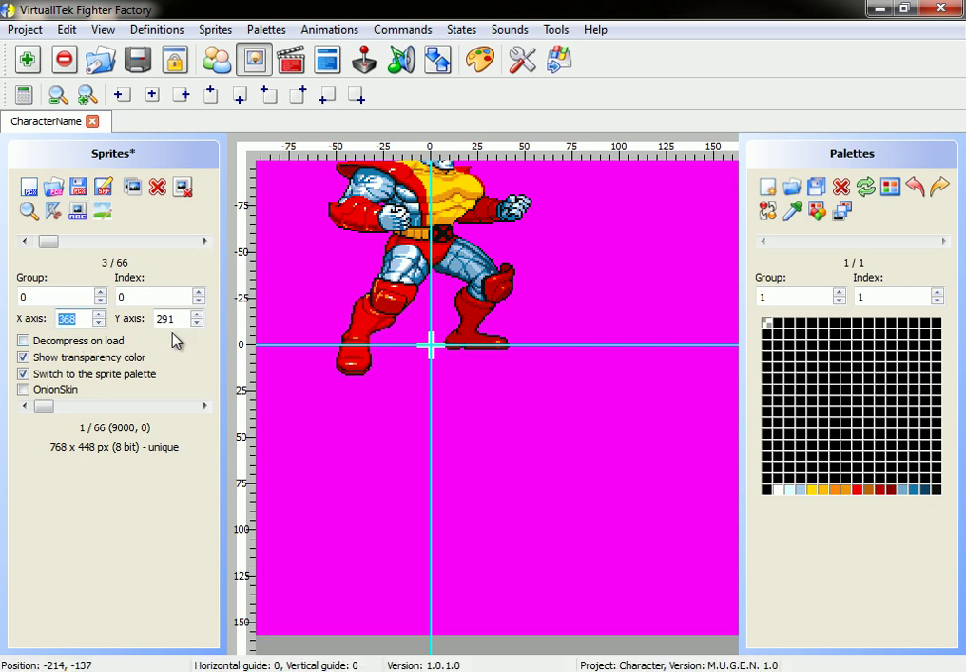You'll notice the x-axis and the y-axis now have coordinates. So mine says 368, 291. So what I want to do now is add the rest of my stand-in sprites in at those coordinates, and then I won't have to align the rest of the sprites. So the same process.